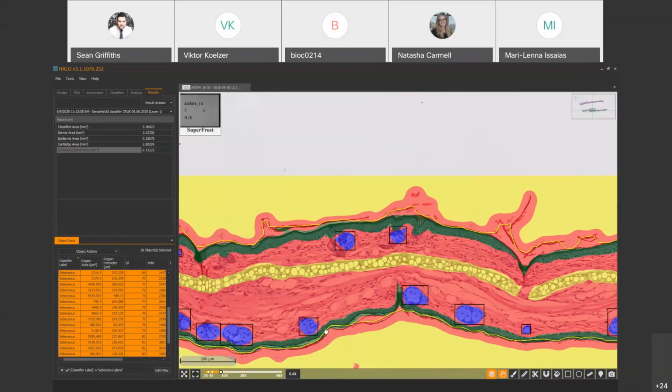She didn't want to have to annotate everything manually. It was just identify the structures, export them, and then have an area based on this data here.